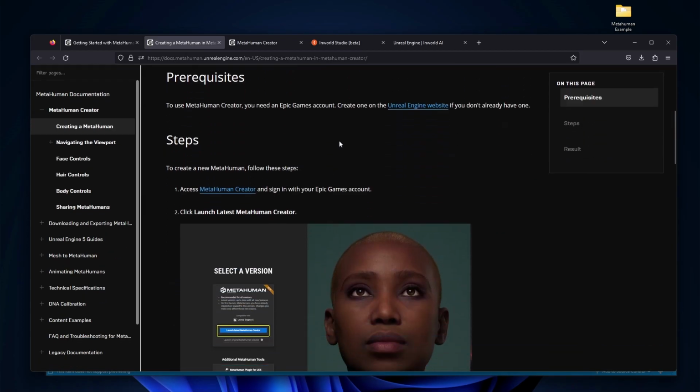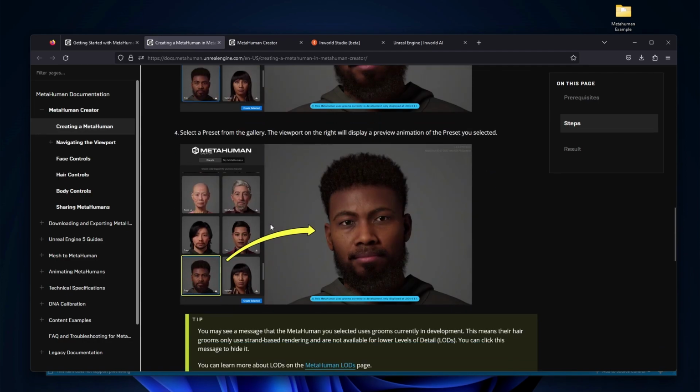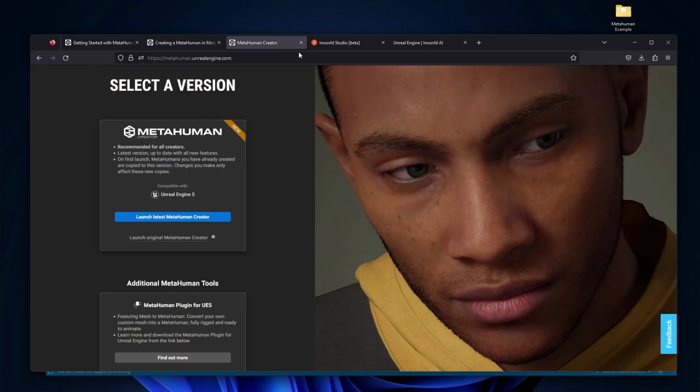We want to then add a MetaHuman to this project. For this, the documentation from Unreal is really helpful. You can read through it on their website. I'll walk you through the steps they list, but you can check their site if you have any questions.